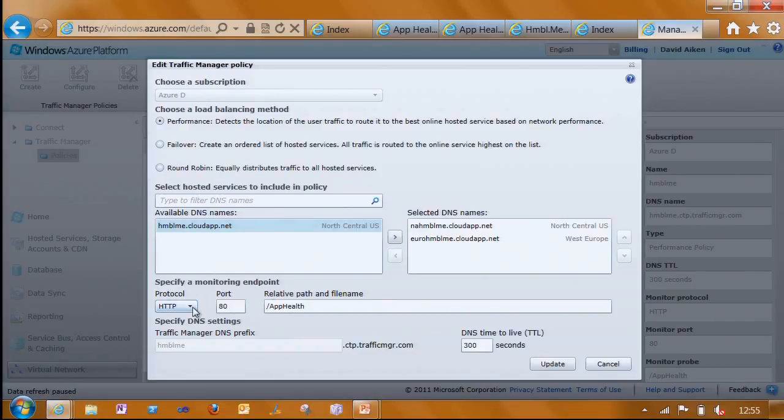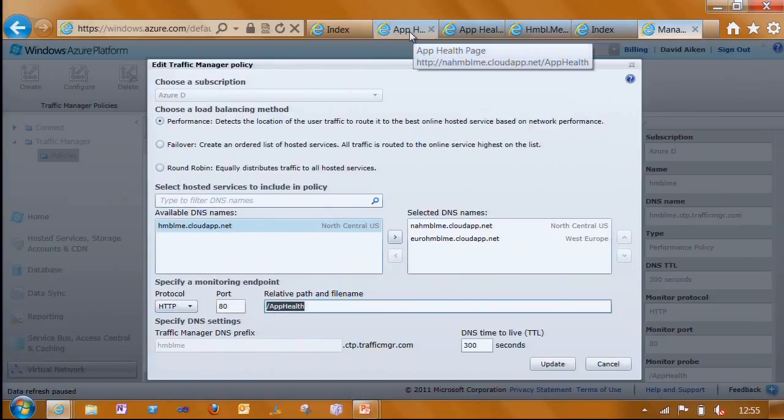The other interesting thing to note is we actually have a monitoring endpoint. So here I've specified basically a URL, which in this case is the app path, app health. Now, app health returns a completely awesome message if the app is running.